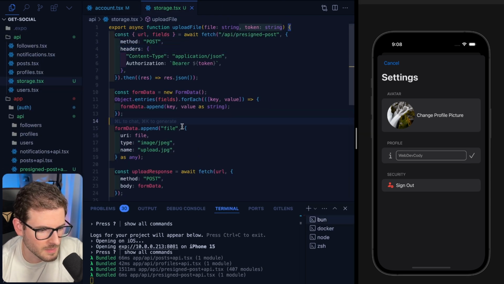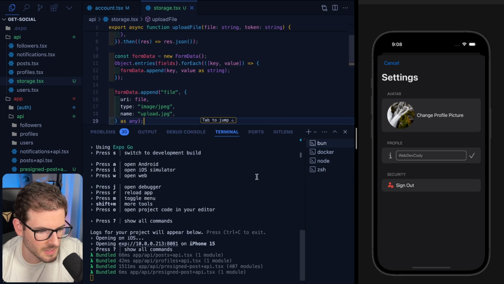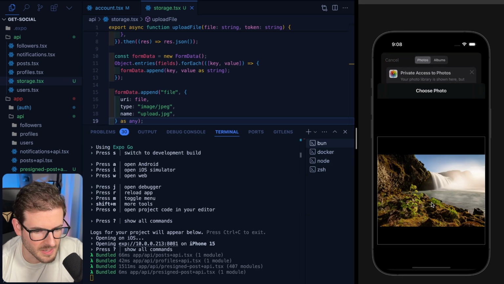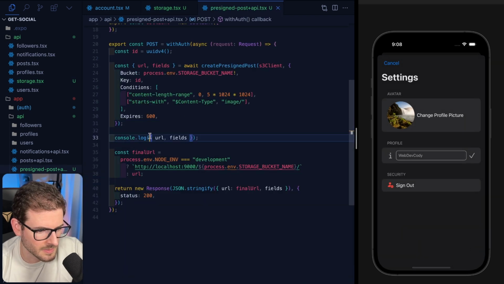Okay, still not working. Let me just print out if we're getting here. So let's print out what URL and fields is. And then I will do this one more time. I'm also going to print out here on the API.